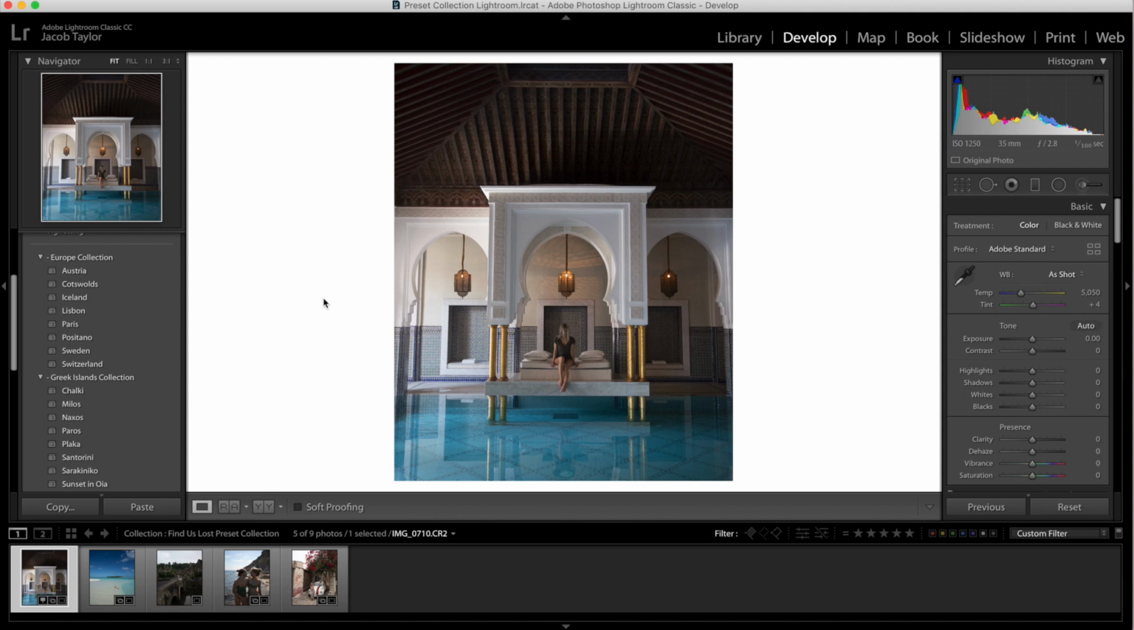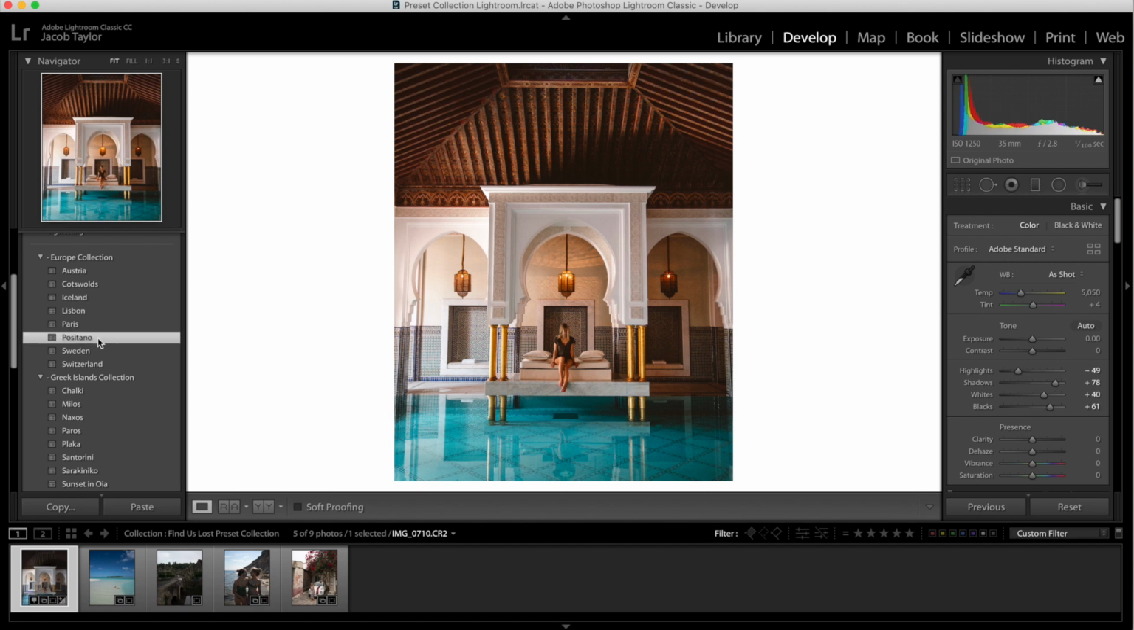So the first thing I do is hover over on the left side to choose my favorite preset with this photo. And let's see here. I really like the richness of the colors with Positano, so I'm gonna go ahead and click on that one. Right away I noticed it's a little bit too warm for my taste.